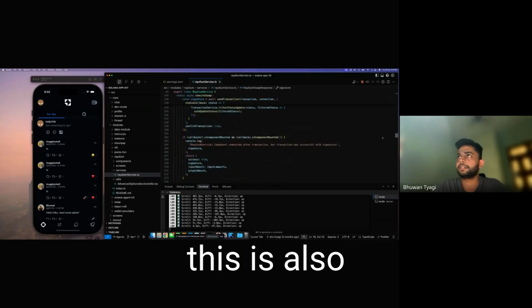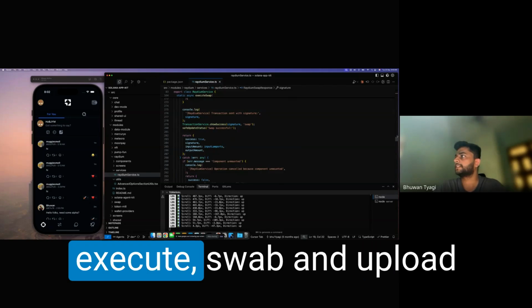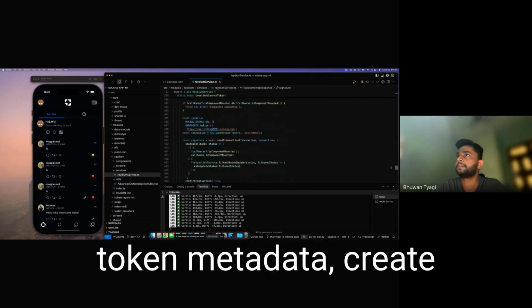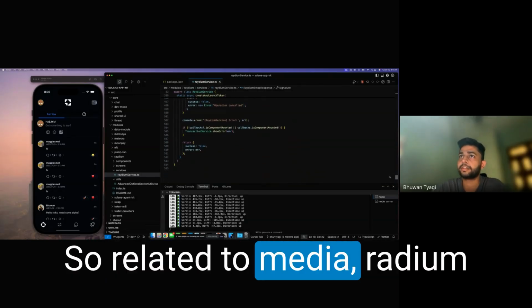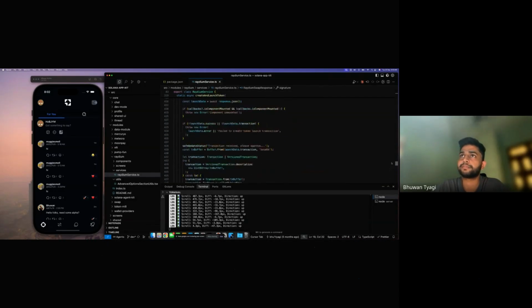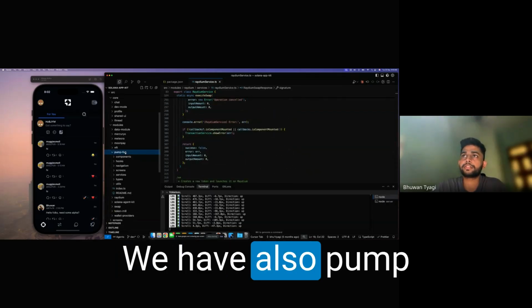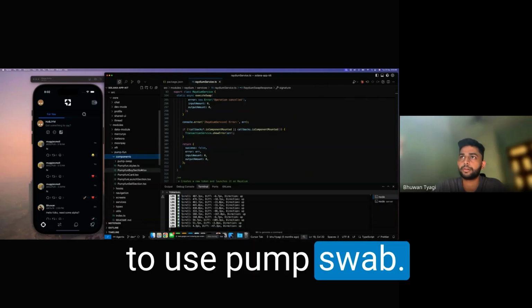So this is also pretty modular. The functions are execute swap, upload token metadata, and create and launch token. Everything related to Meteora or Raydium is in their respective folders. We also have the Pump SDK, so if you want to use PumpSwap.